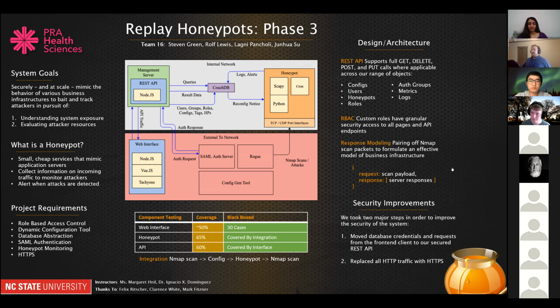If not, we do have demos that we can perform. We have quite a few system components and behaviors here, so we can let you choose what you want to see. We have demos around authentication and role-based access control and permissions. We can demo the honeypot behavior and Nmap scans. We can demo the config generation tool. So it's really up to the group here. What you want to see first, everything is also a possible answer.